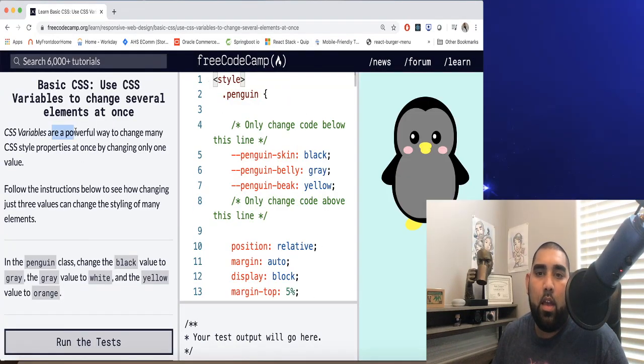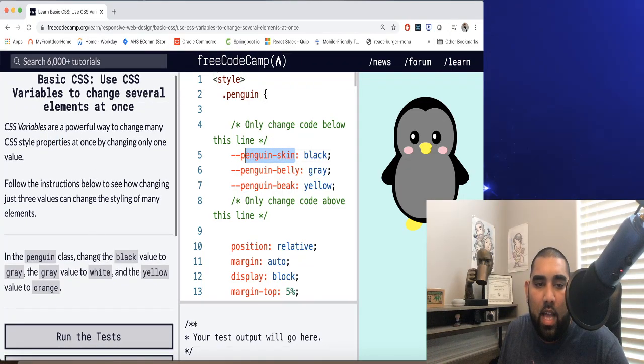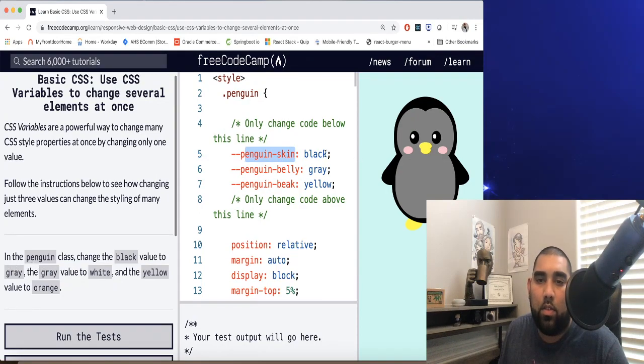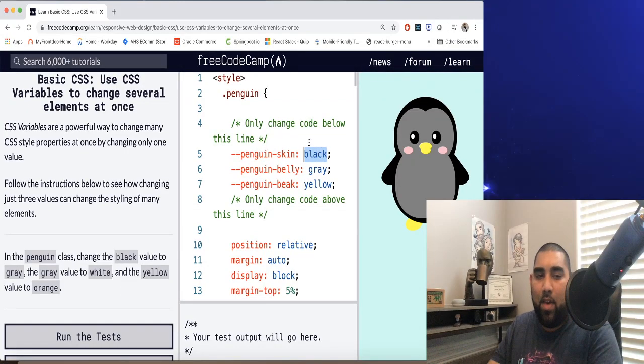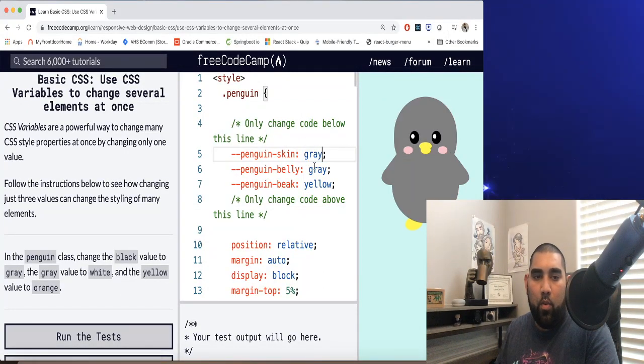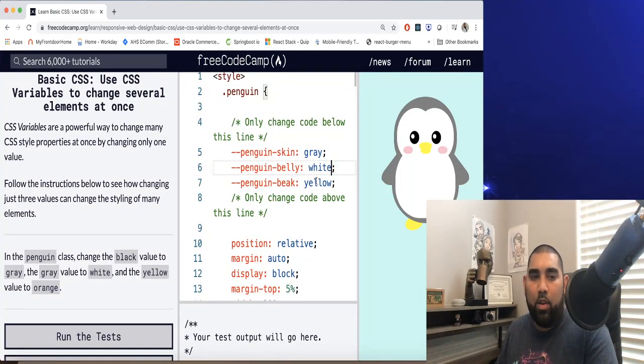CSS variables. Highly recommend getting used to variables. I teach it all the time. So CSS variables are a very powerful way to change many CSS style properties at once. So instead of having to keep renaming it, you could just call the variable. So in Penguin class, change the black value to gray, the gray value. All right, so let's do this one at a time. So we're going to change this black value to gray. We're going to change the gray value to white. And then we're going to change the yellow value to orange.